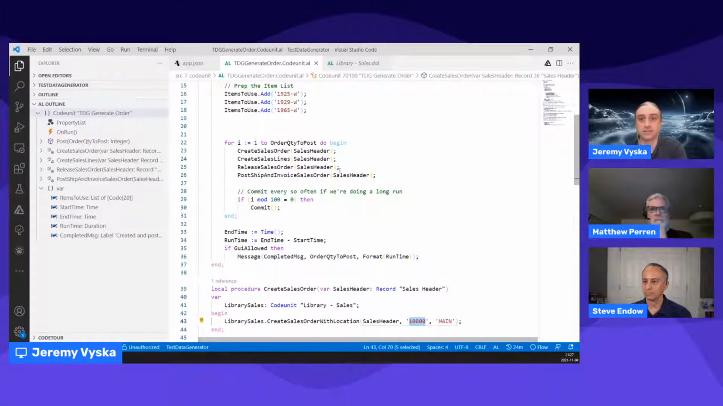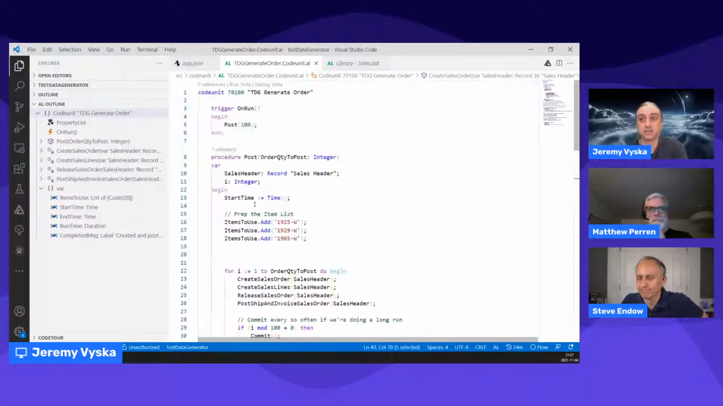So I hope that answers the core question that you guys had for, how are you using the testing tools. And the short answer is you don't have to use them in the context of a testing code unit. You can use them in real code units, which is pretty neat.